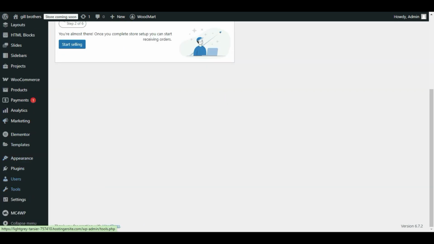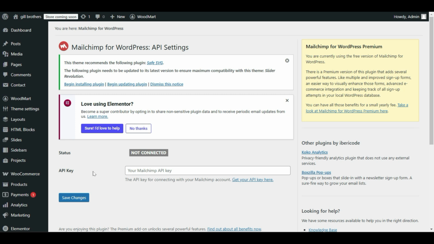Yeah, MC4WP is at the end of your WordPress menu. In the side options, click MC4WP, then MailChimp, and here connect your website with MailChimp. That's all your work. You have to provide an API key. How to get the API key?